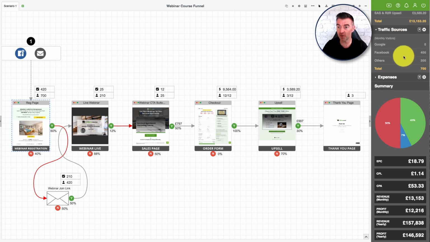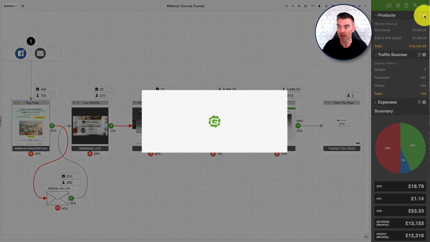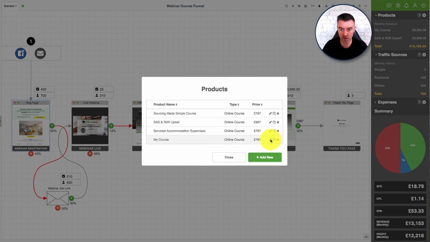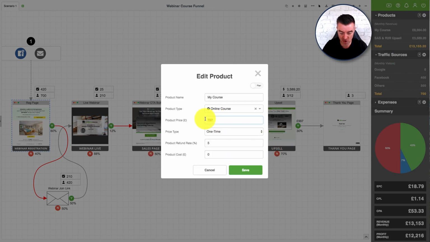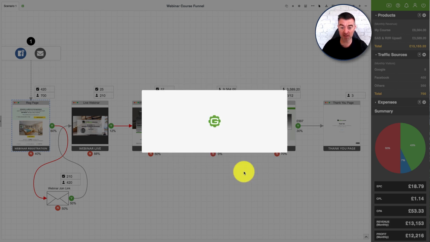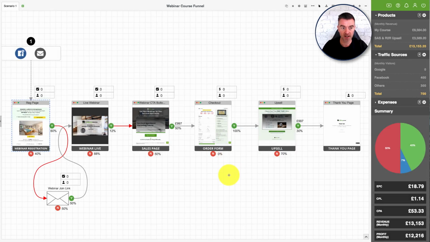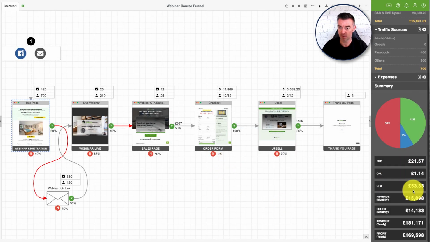So if I go and do that right now, I'm going to change my course price from $797 to $997. I've got a refund rate of just 5% there, which is fine. For me, that is about right. Now let's have a look at the figures. So that will start going crazy. Look at the difference now. We're up to £174,000 just by increasing that product price by £200.